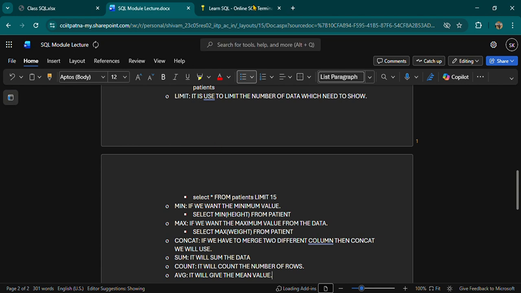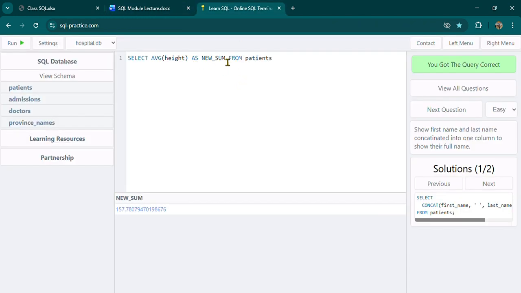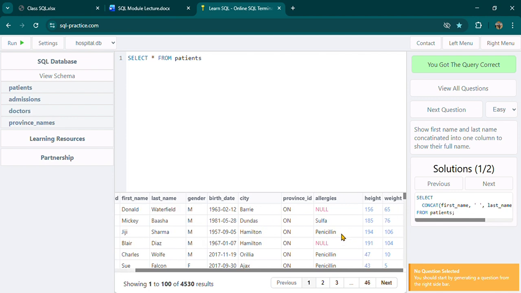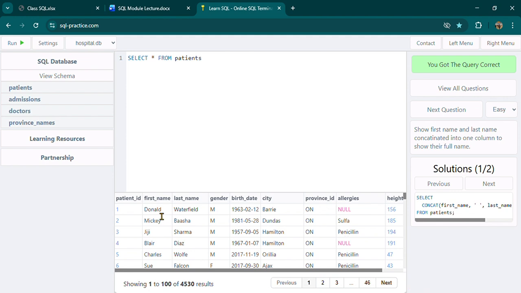Now, there are multiple ways to utilize it. Let me share something with you so that you will learn something valuable. Now I want the average height of the persons whose name is Donald. I know there are multiple persons whose name is Donald. So I want the average height from patient where first name is Donald. Now run it.